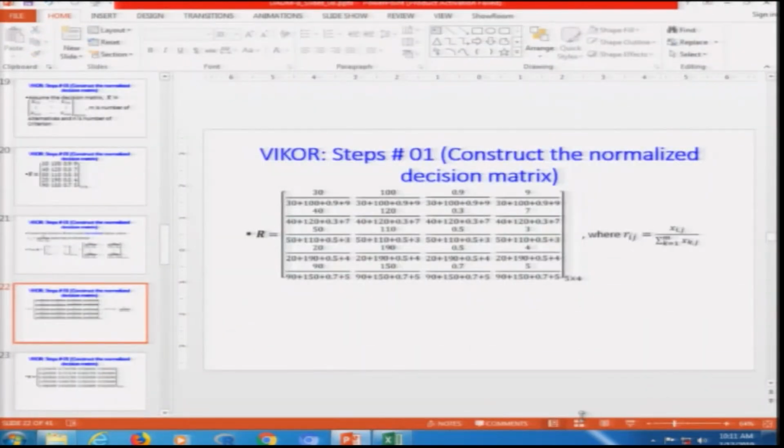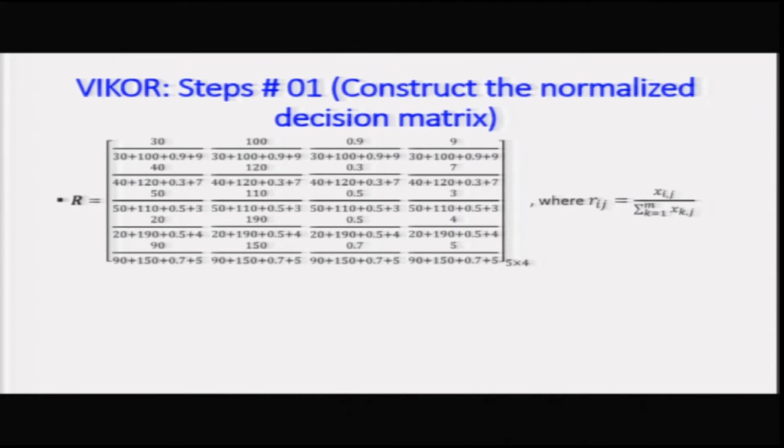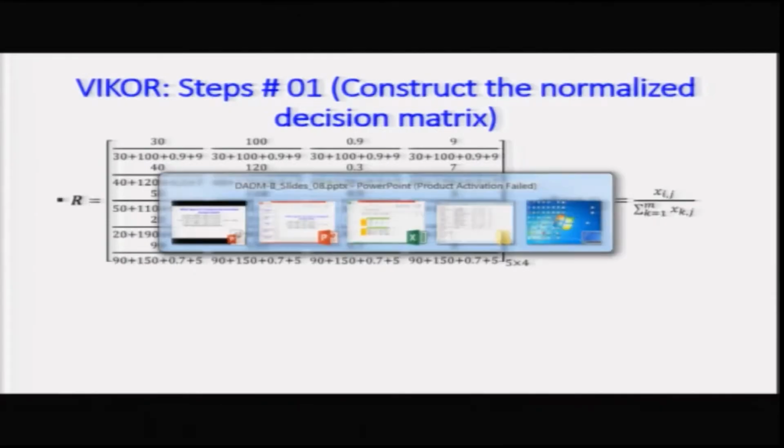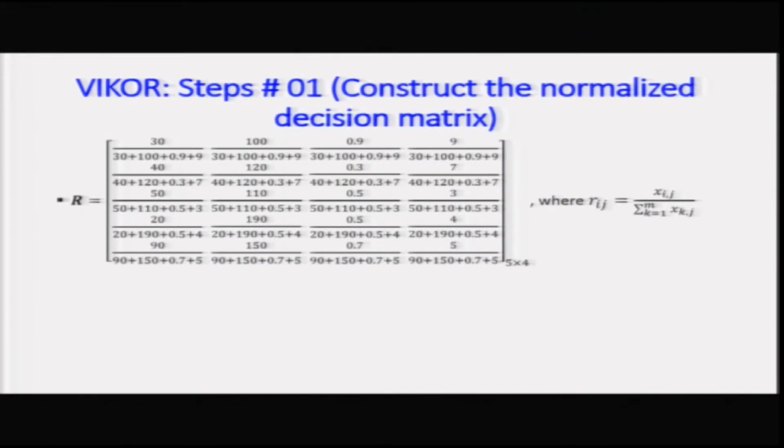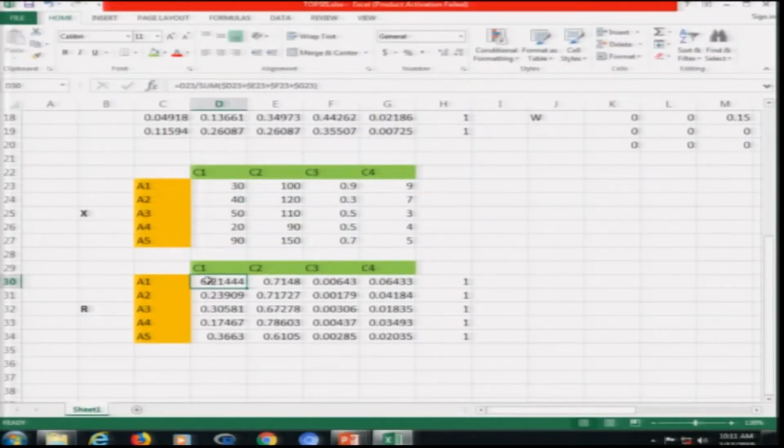So, what we do is that we divide the first cell 30 by the sum of all the corresponding elements in the first row. So, in the denominator it will be 30 plus 100 plus 0.9 plus 9. So, the value is coming out to be 0.21444. If I take the second cell value in the first row, it is 100 divided by 30 plus 100 plus 0.9 plus 9, the value comes out to be 0.7148.